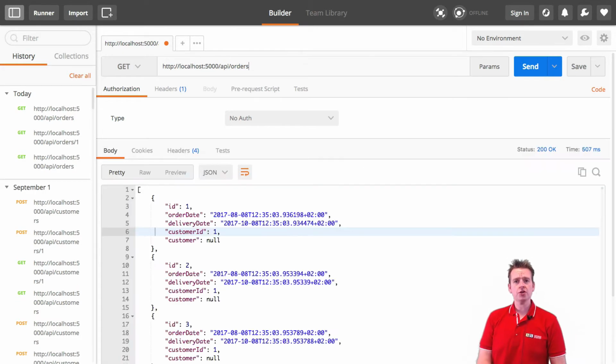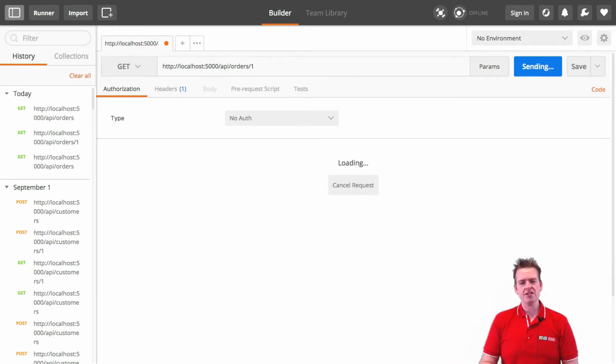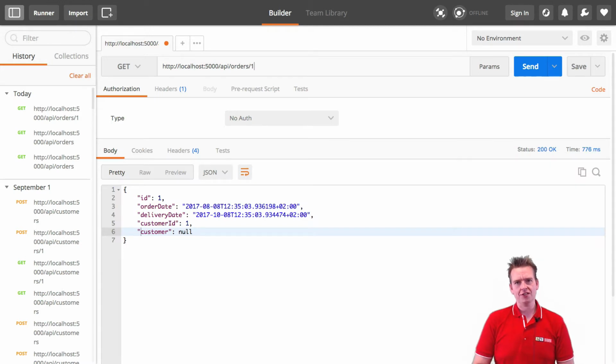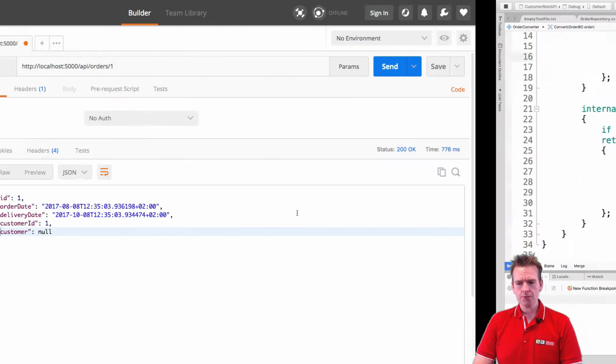So this is a real use case. This is a real issue. If we want to get back all orders, we don't want all the information. But when I get back a single order, give me more information. Give me the entire customer. That's what we're going to fix this lesson. So let's go back to the code.